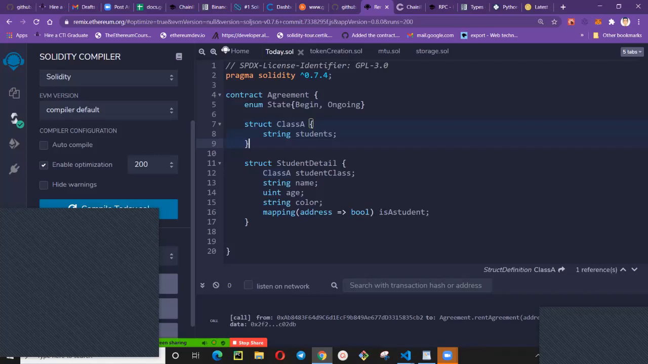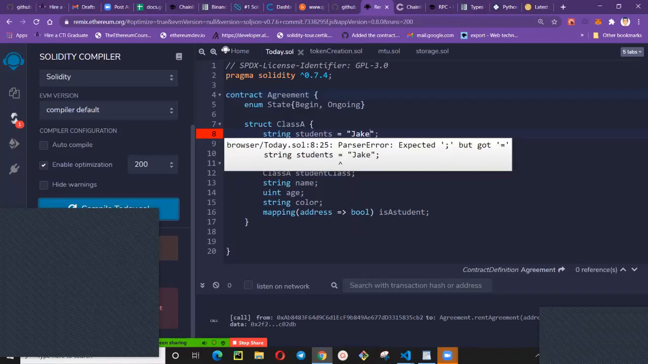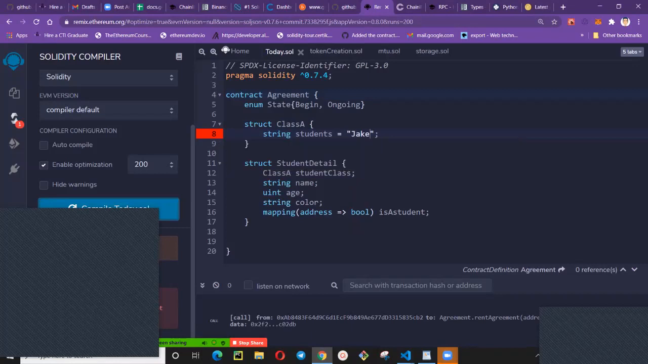Anybody with question here before I proceed? And please note that here you cannot assign this at construction time. If you try to assign it, that my student, his name is, let's say his name is Jake, this will throw an error. Can you see? It says expected this but got this. So it starts to tell you that it's not expecting you to assign value. It's only for declaration, declaring the type of value you are going to assign to them in the future.